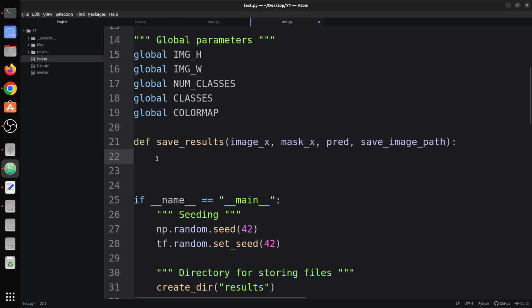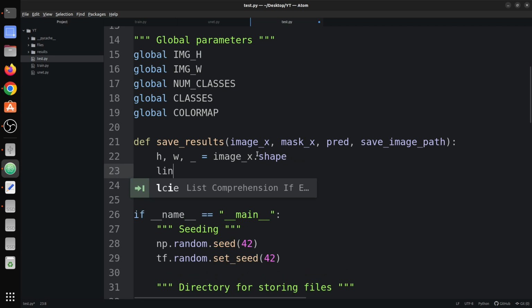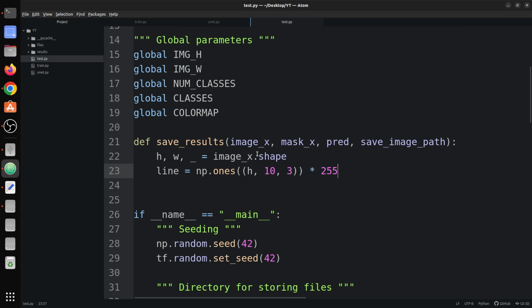Before that, remember, while we save the image, we're going to separate image and mask with a small white line. So let's build that. We're going to say height, width from image x.shape. This line is separating the image and mask, and mask and prediction, and np.ones with height, width would be 10, and the number of channels would be the same as the rest.